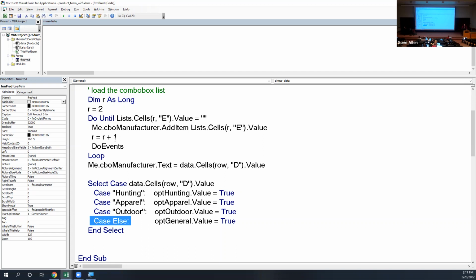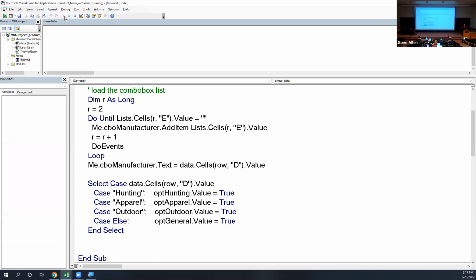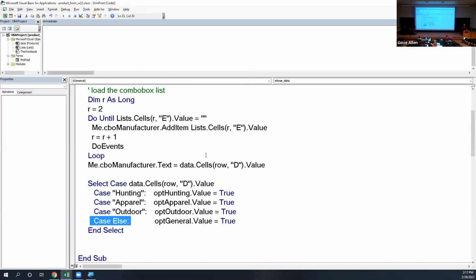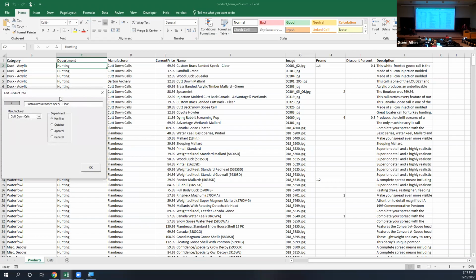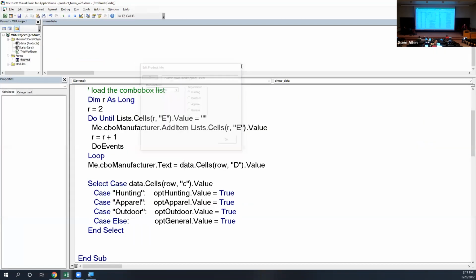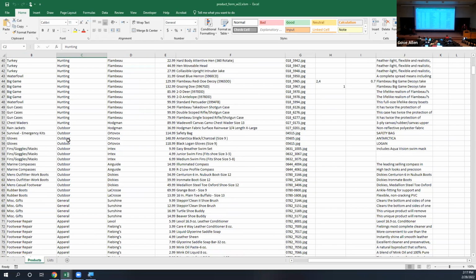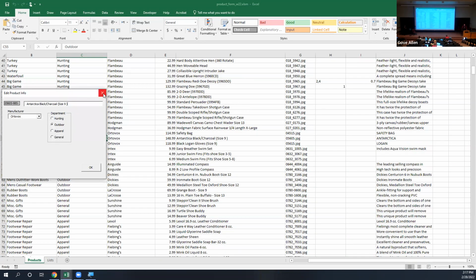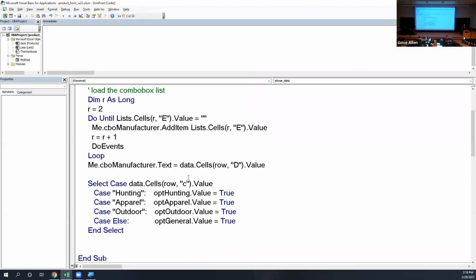All right, let me go ahead and run this. It looks like we're not quite there because this one is showing that we've got general. So what did I miss? H-U-N-T-I-N-G. Oh, it's not column D, it's column C. C is where our department is. And now hunting is the one that's selected. If we come down to one that's not hunting, we should see that it selects outdoor when I run it. And that's selecting outdoor. Okay, so my little problem was that when I copied that line of code from above, I did not update the column it was looking at.